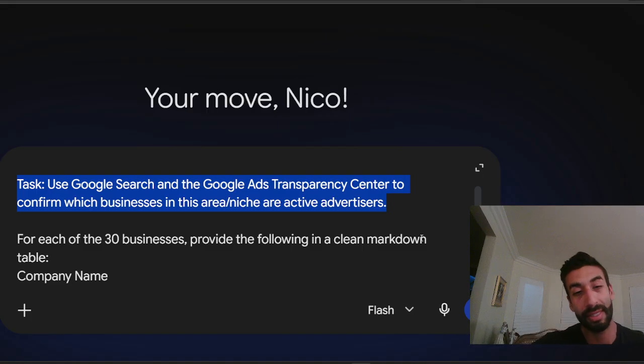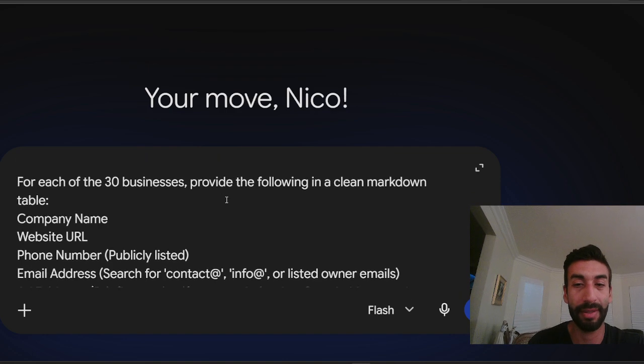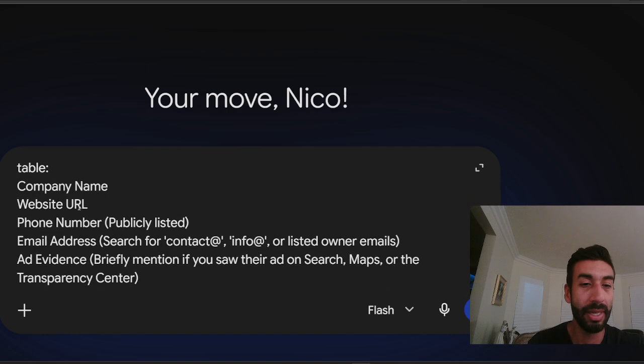So what this tells us is the AI is going to confirm within the Google Ads Transparency Center, which is a place that basically tells us which advertisers or which companies are running Google Ads. This is just confirmation that these companies are in fact spending money on the Google Ad platform. All right, then finally, it says for each of the 30 businesses, provide the following in a clean markdown table: company name, website URL, phone number, email address, and then add evidence.